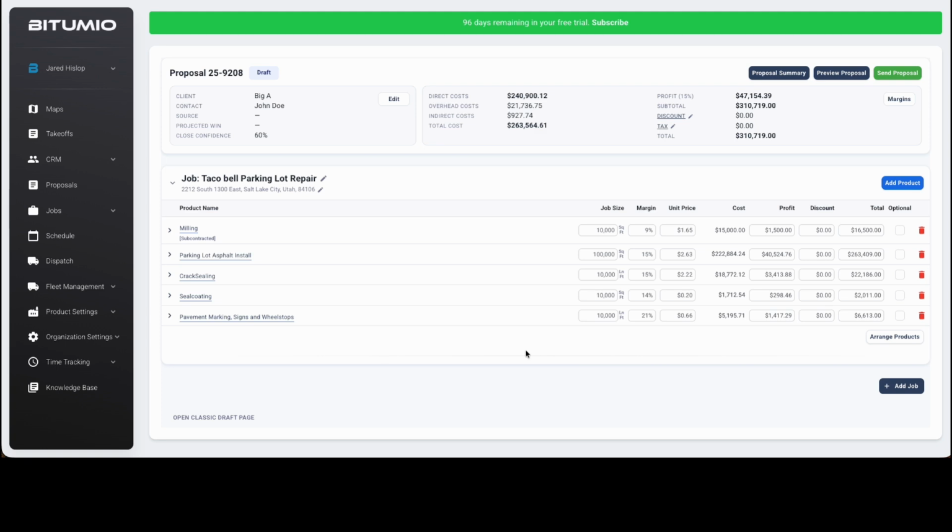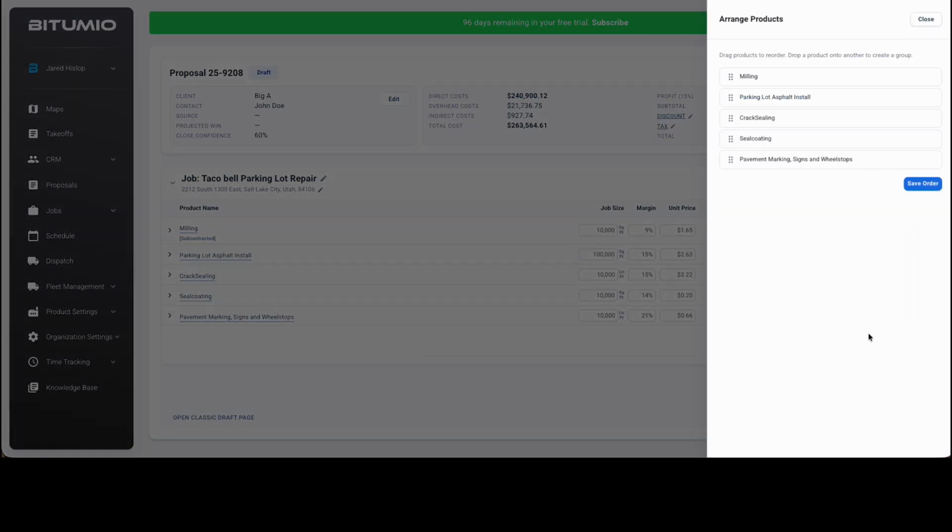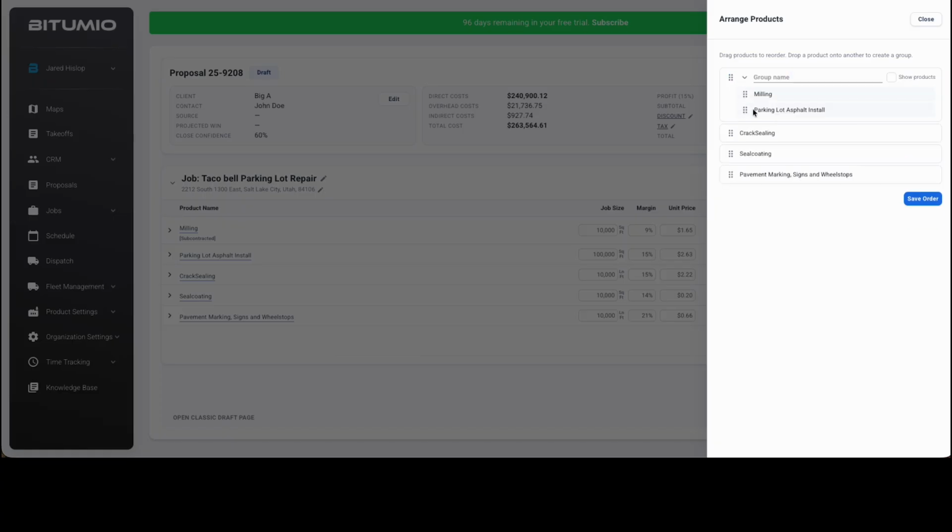But now we're going to talk about grouping products within the proposal. Maybe I want this broken out as my job is this Taco Bell, but I want to group my products as asphalt work and maintenance work. So let's do that. We're going to come back into this Arrange Products screen. Now if I click and drag, notice that this turns blue and I can release it on that, and now I have this group name. So I'm going to call this Asphalt Repair, and now I have a group, and in this group I have 2 products within this group.